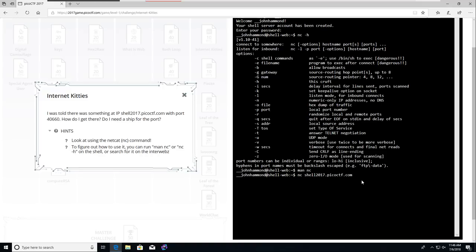So the next argument that we want to give it is whatever your port is, but in my case, it's 40,660. So I hit enter to connect to it, and it says, yay, you made it. Take a flag. And this string of numbers and characters is a flag. That's what we want to submit to get points for this challenge.